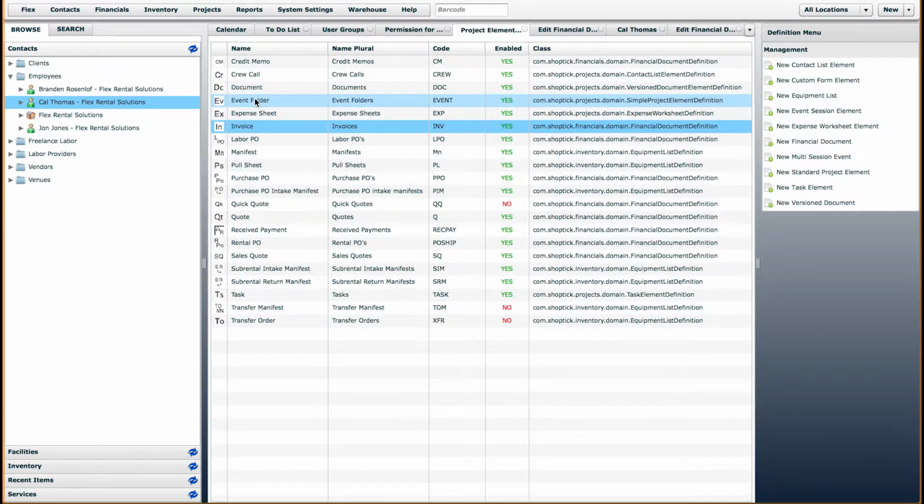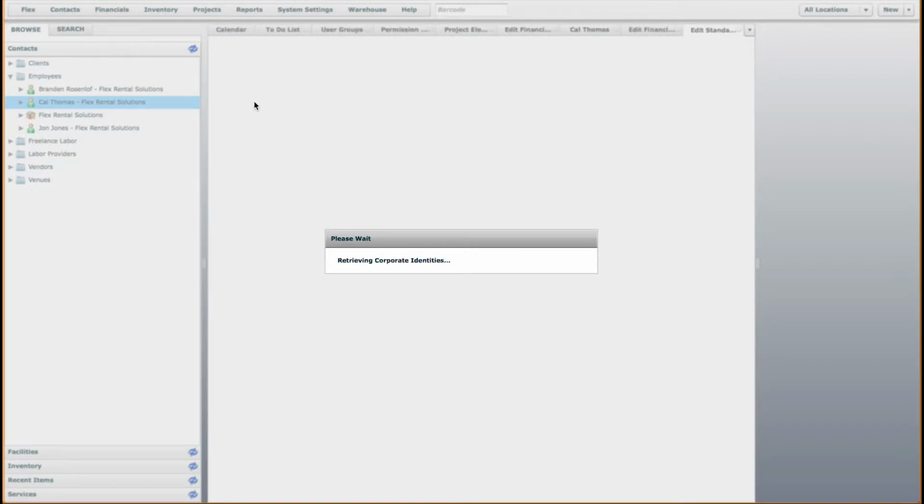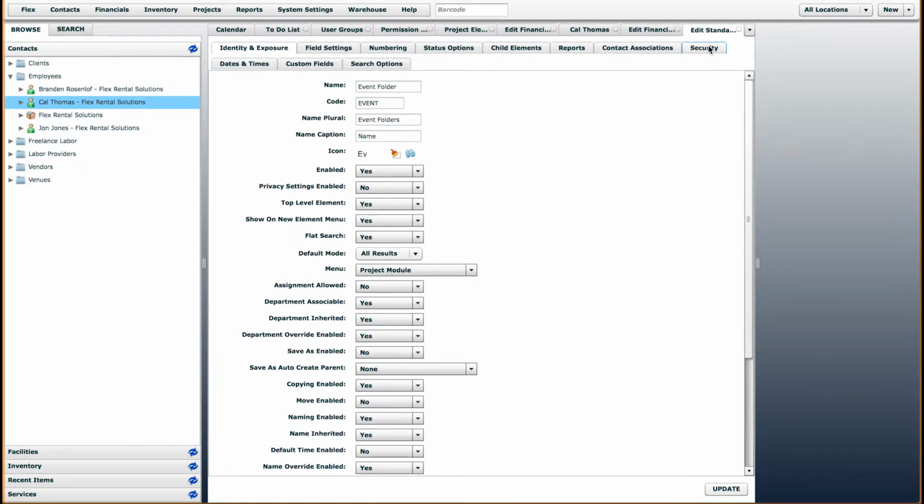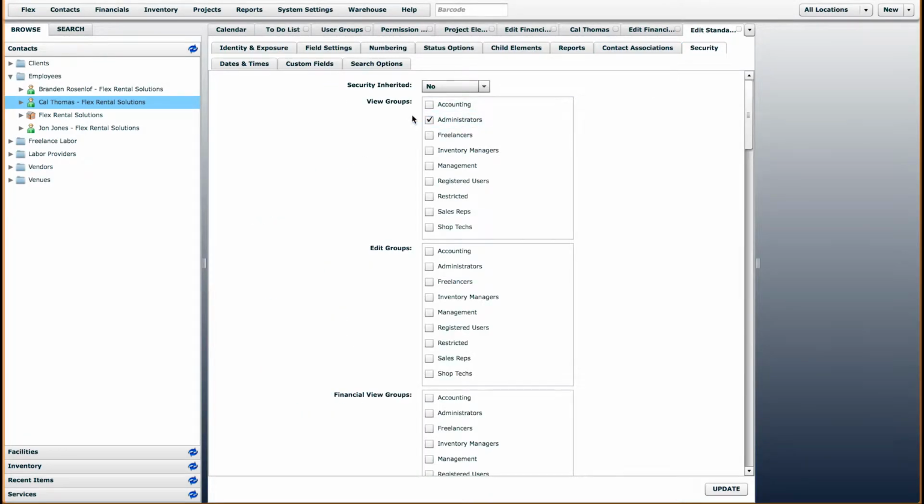One example that we want to look at really quick is, say for example, you have an event folder that has certain security permissions. So right now, only administrators can view my event folders. And that's kind of an extreme permission. So let's say that only these groups can view my event folders right now. You'll notice that there is a security inherited setting as well.